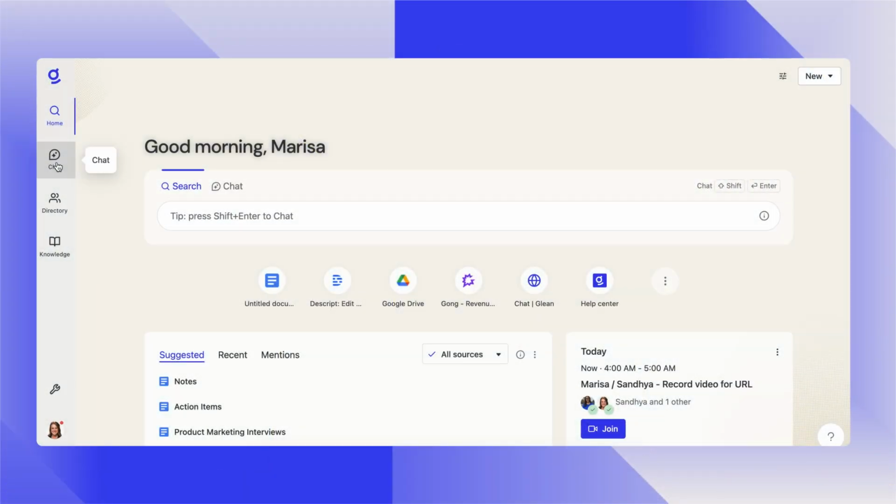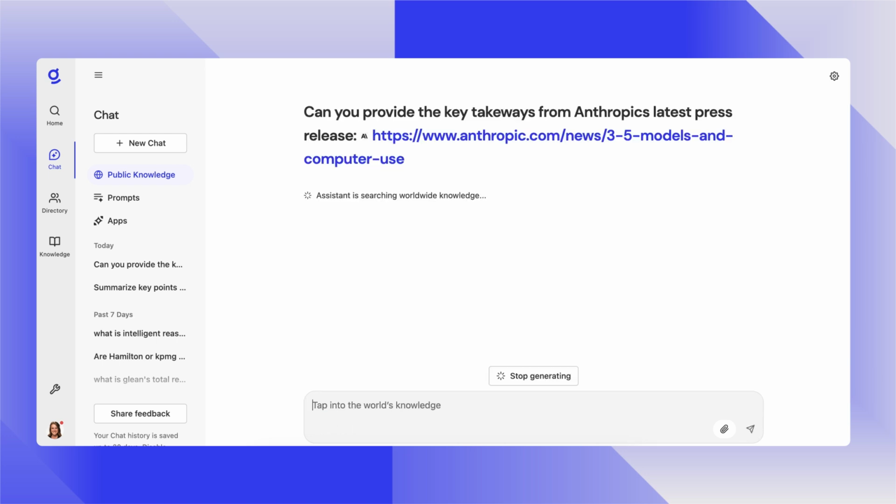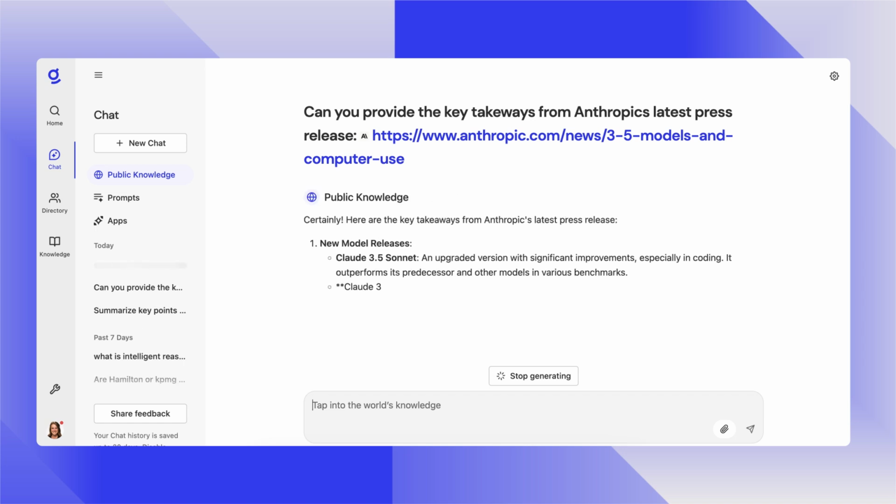I'll start by going into our chat product, and I'll click on Public Knowledge, and I'll start by putting a query in. So I'll say, can you provide the key takeaways from Anthropic's latest press release? I'll copy in the link and I'll click send. From there, we'll get a deep dive on all the key things that came out in this press release.